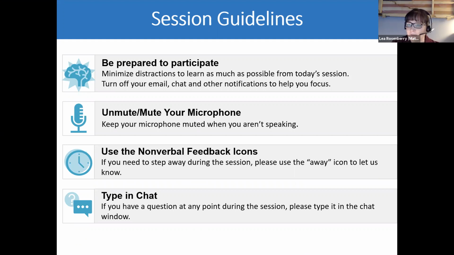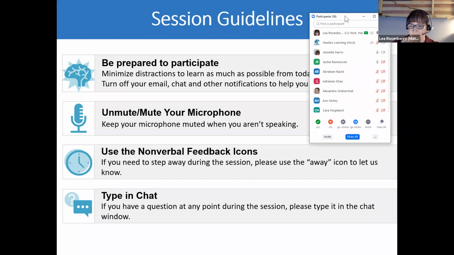There are nonverbal feedback icons. If you click the participant button at the bottom of the Zoom window, it'll just say participants. If you click that, hopefully most everybody will have these nonverbal feedback icons at the bottom. So you'll have a raise hand. I don't have that one because I'm a host, but you'll have yes and no and go slower and go faster. You'll have these right here.